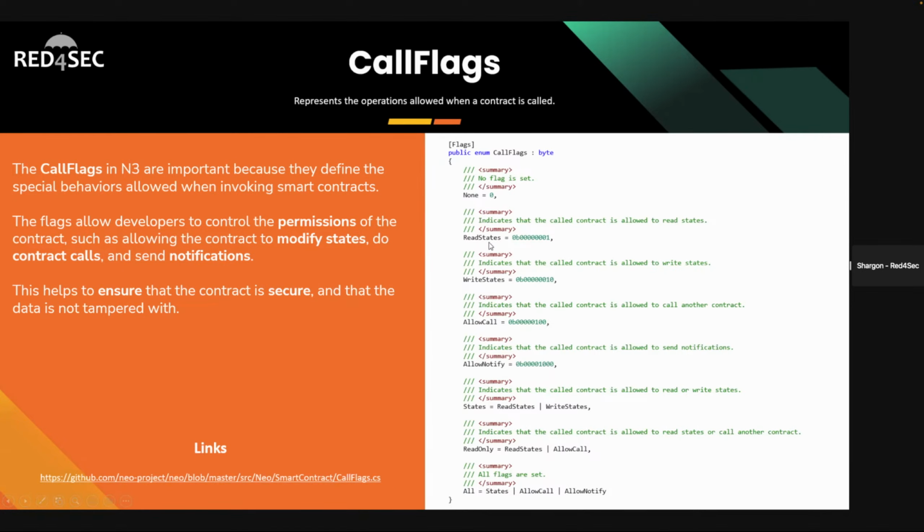We have the call flags. They represent the operations allowed when a smart contract is called. When we call an external contract, the permission of this execution context will be defined with these flags, the call flags. Here we can see the different types of permission when we call an external contract.